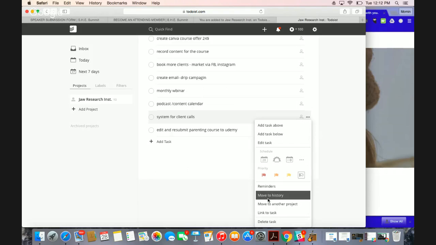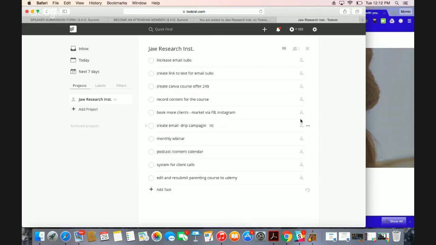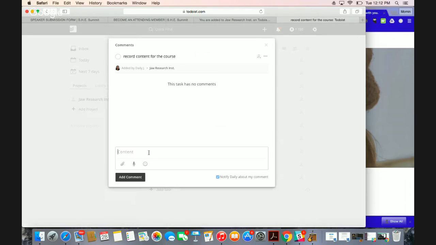You can remove different tasks from the list, from the history here. Also within this, let's say you want to leave a comment. Every time you click on a particular task, or highlight it, you can go here and make a comment. For this particular task, I have record content for the course. Here I can put, I will do this Friday.